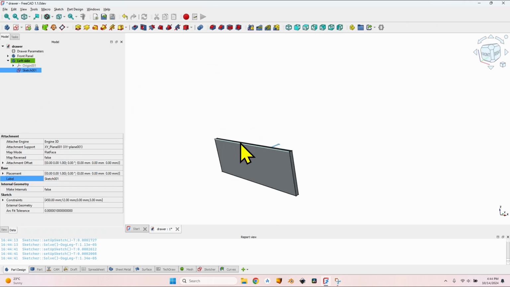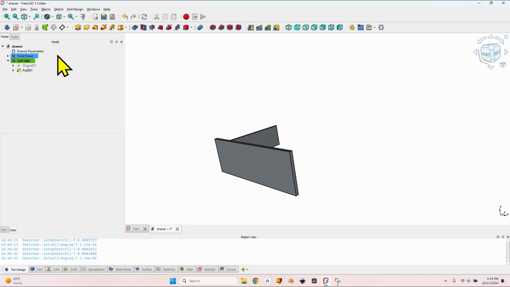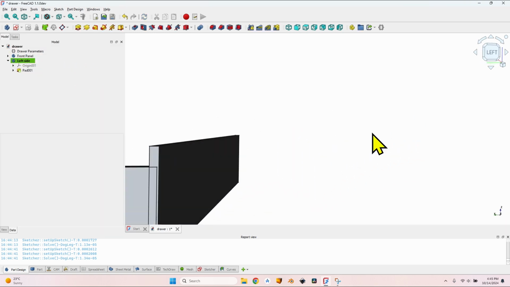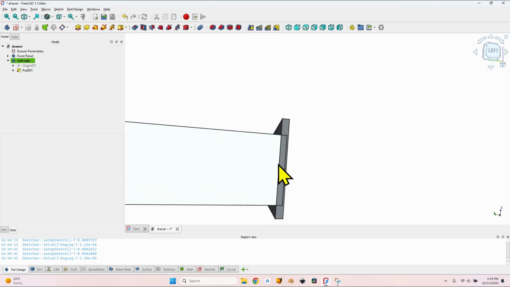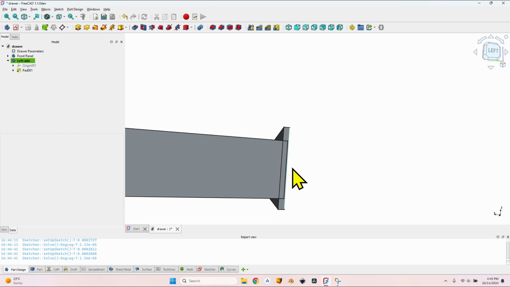I can close this window. Let's pad the sketch too. Press equal, and here write VarSet and select drawer height. Press enter. Now press OK. And I have one of the sides of the drawer prepared. You can see they are overlapping here. It's a good thing because I'm going to create the dovetails on one of the objects and later I'm going to intersect them, so everything will be easier.